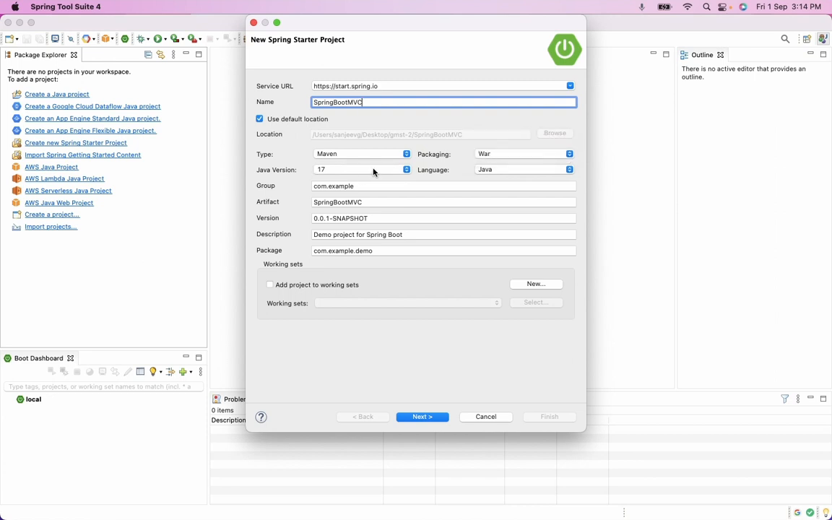And I'm choosing Java version 11. What is the language? Kotlin and Groovy we have. I'm selecting the default language, Java. So that is the project type, the version of Java, and what type of packaging we are doing, either Web Archive file or Java Archive file. We have JSP views in the MVC project, so I'm taking the war file.